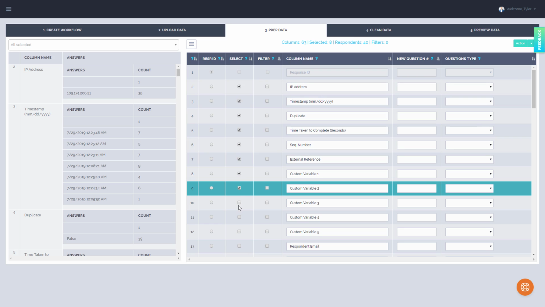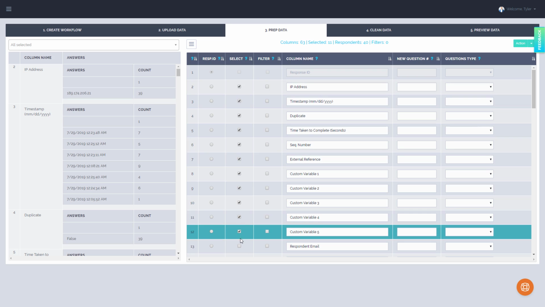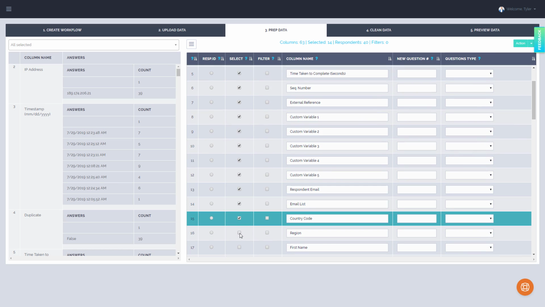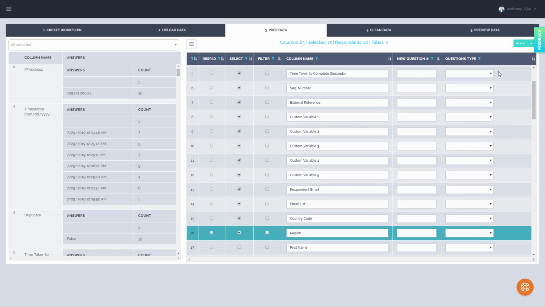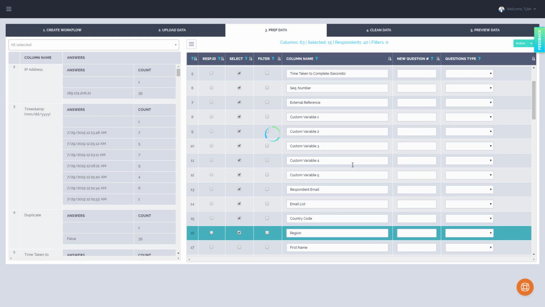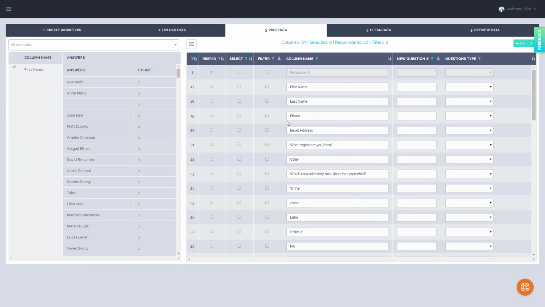Okay, so I'm going to go ahead and select all of these here, all the way to my first question, which starts with first name. So go to actions and then hide. The good thing about hiding is that if you hide it here, you can bring it back in the workflow, and you can just add it and bring it back without worrying about anything. All right, so the first question starts here with first name.